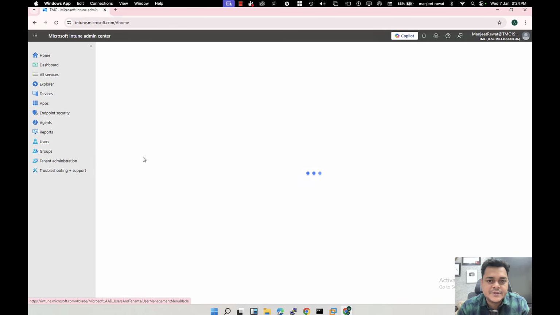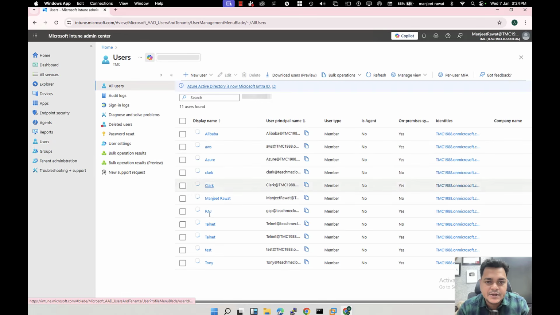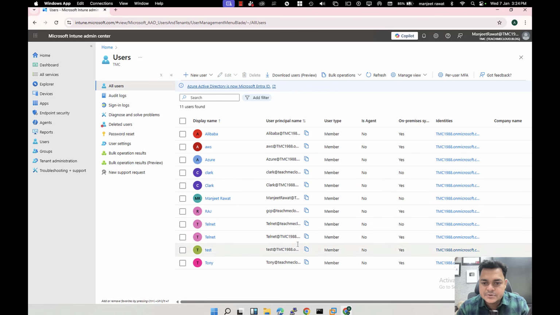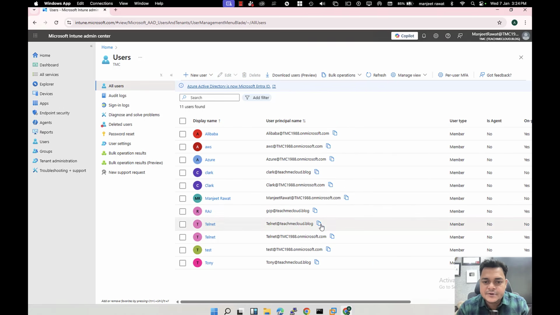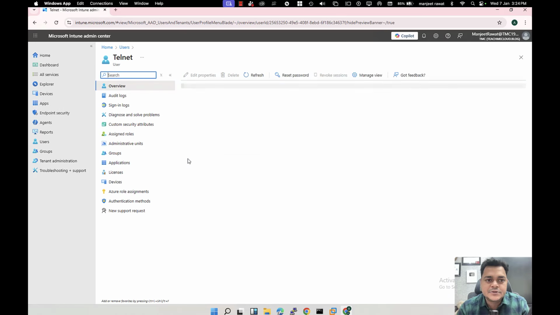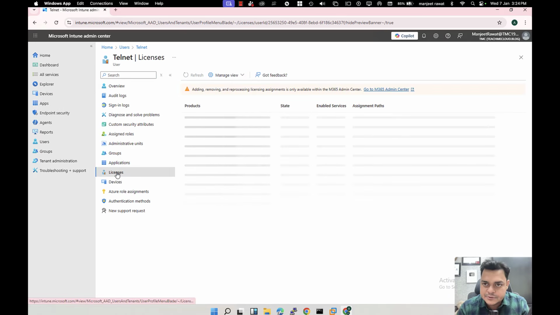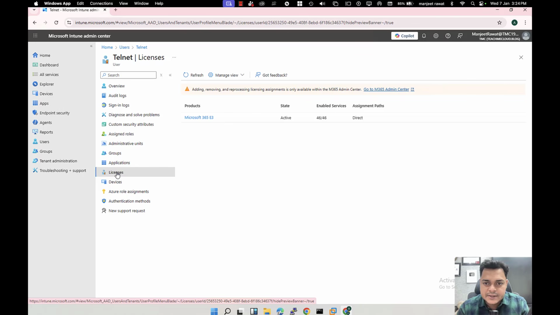Let me identify the number of users that I have already created. So we are able to see multiple users are available like Tony, Test, Telnet and Raj. This is my Telnet user, and to the Telnet user I have already assigned the license of Microsoft Intune that can help us to enroll any type of devices, right?